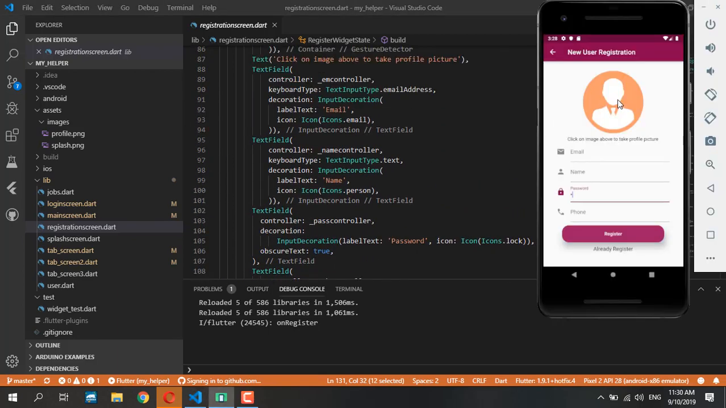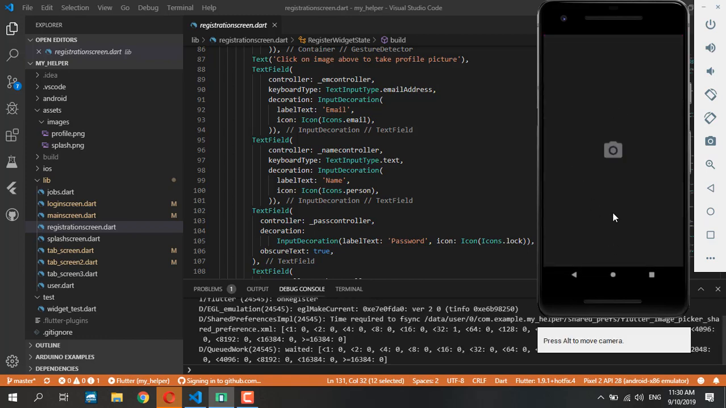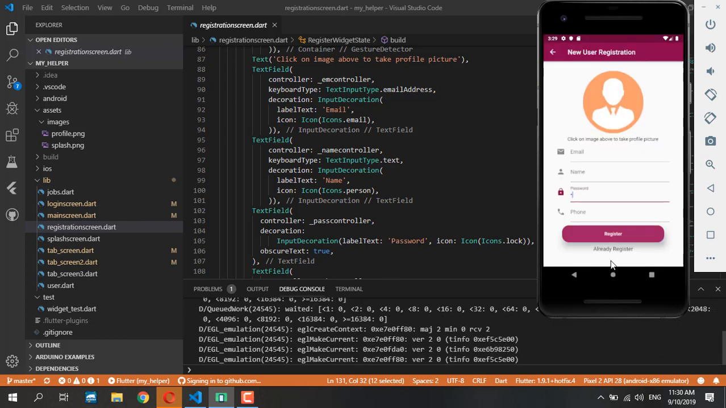Alright, so for this to work, when we click on the profile image, the user will be presented with a camera option to take a picture. When the user clicks on the picture, the user can select the image, and the image will be displayed inside this image widget.